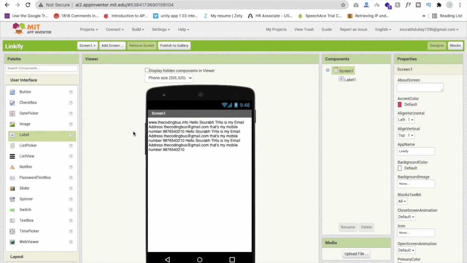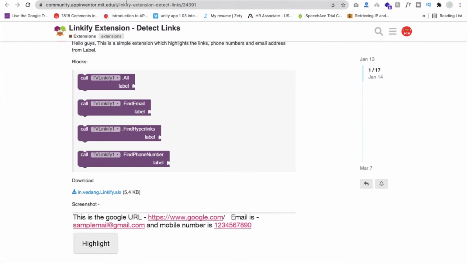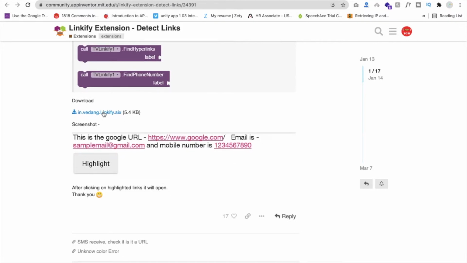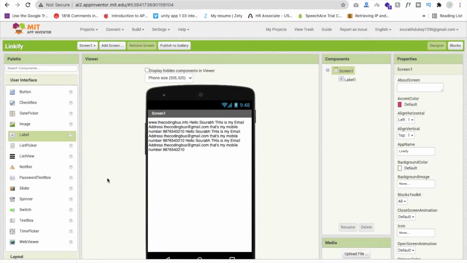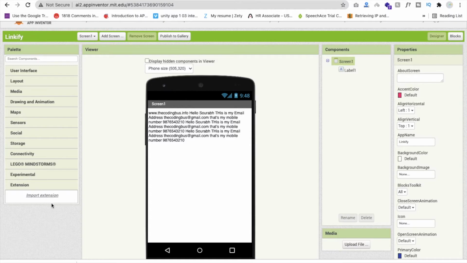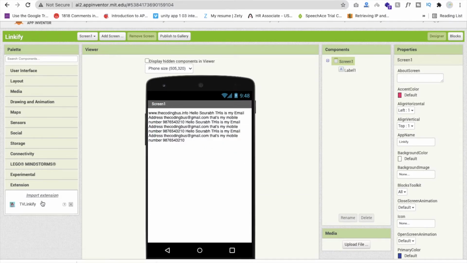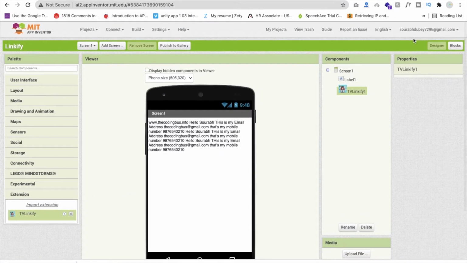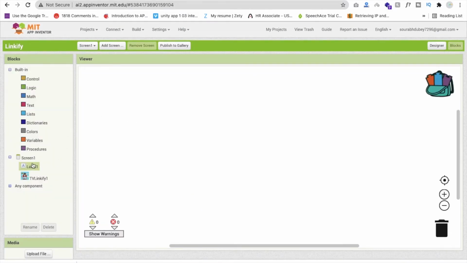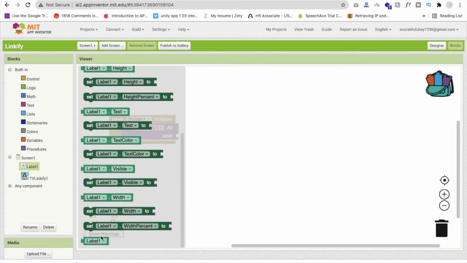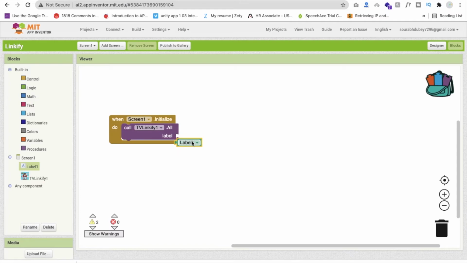So what we'll do, I will install one extension here. That extension name is Linkify extension. I'm going to download this extension AIX file, go to MIT App Inventor, extension, import extension here, and drag and drop this file and import it. Then go to the block section. Whenever the screen initializes, I will make all that label, label one dot text.